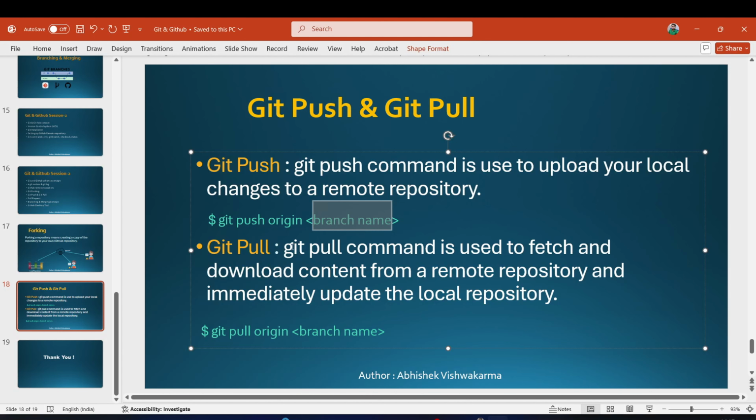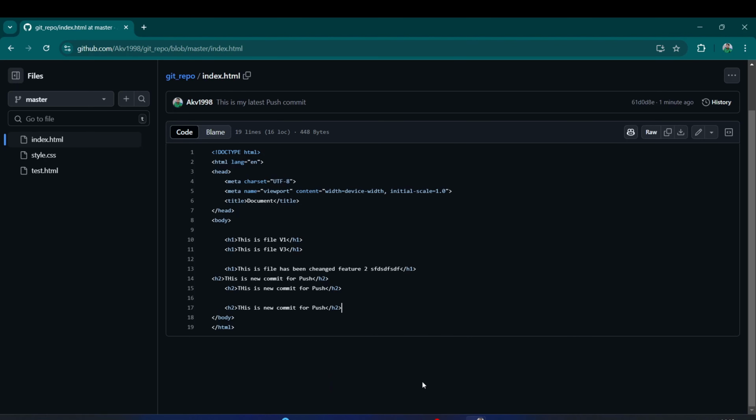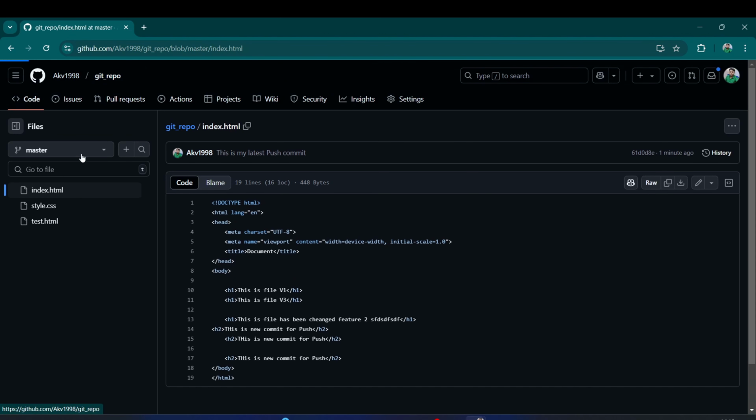With git pull, the git pull command is used to fetch and download content from a remote repository and immediately update your local repository. Basically, git pull is a command that is used to pull your changes from the remote repository to your local repository. Once one person has pushed changes to a remote repository, another person can pull them from the remote to their local. Let's practice how it works.